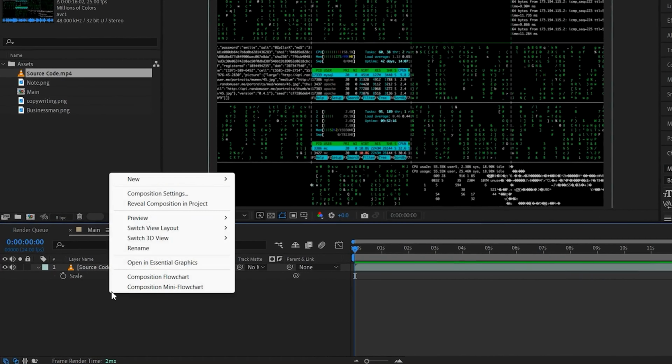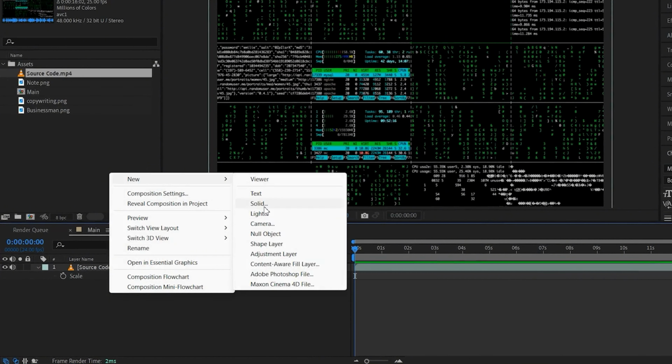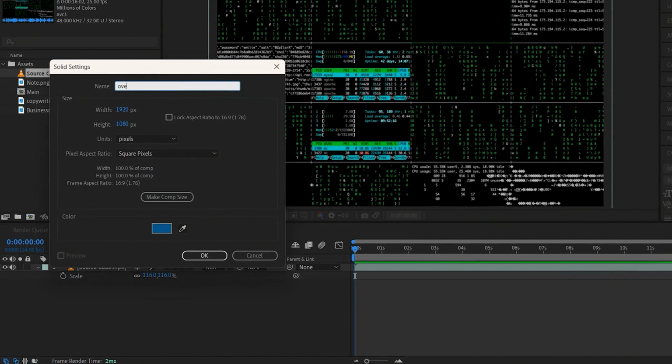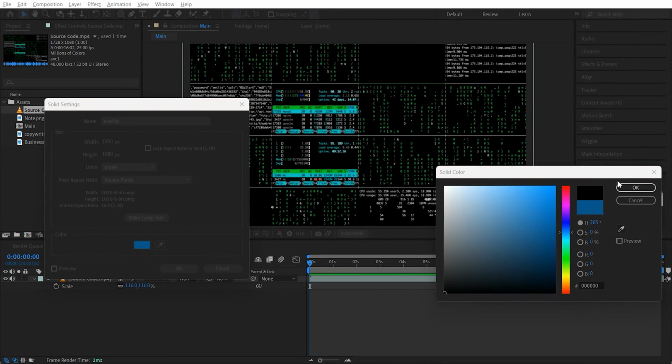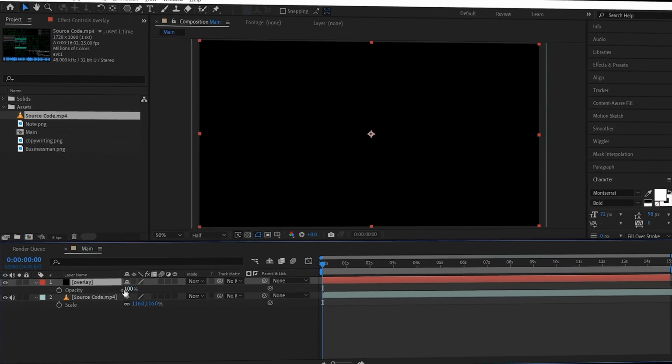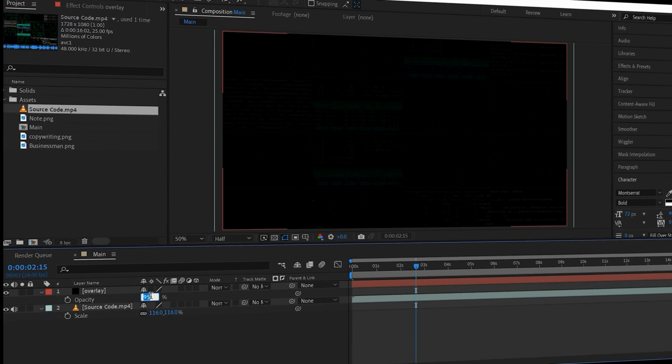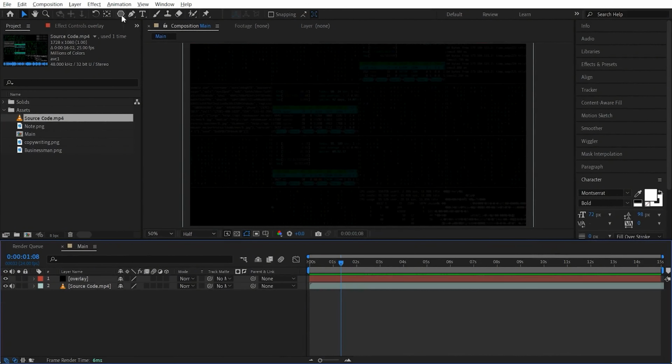So we'll do one thing, right click over here, new and add a solid. We'll call it overlay, keep the color as black and press OK. Now press T and reduce the opacity. We can keep it around 90. Now let's work on the circles.